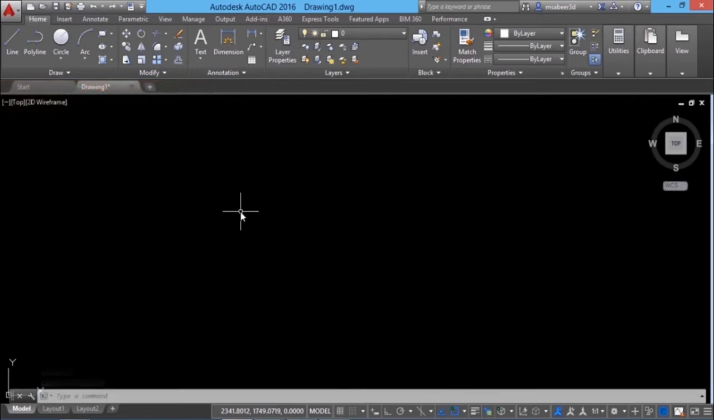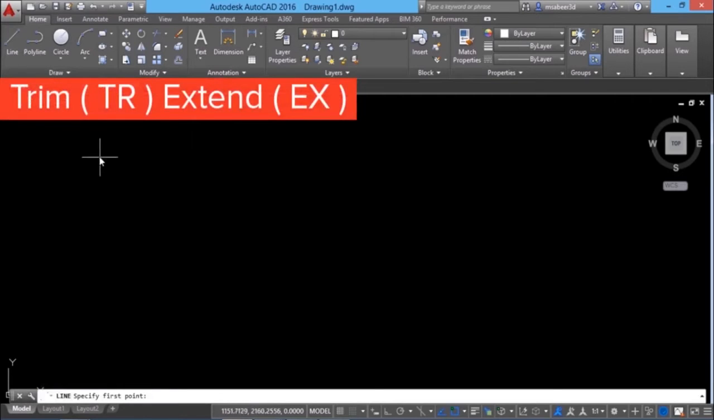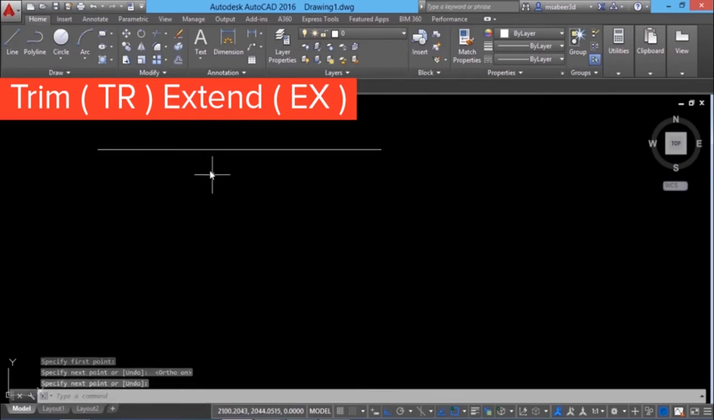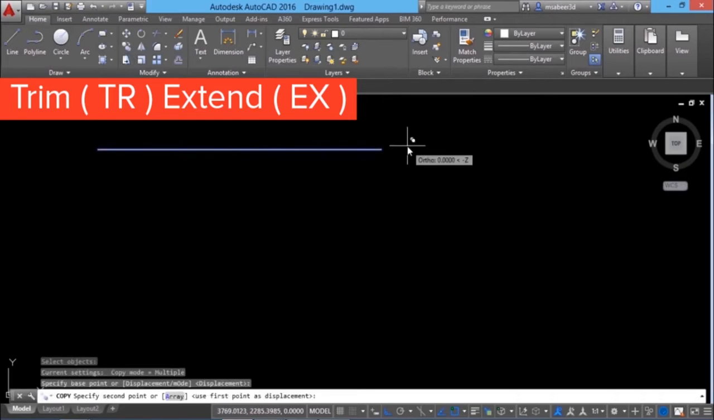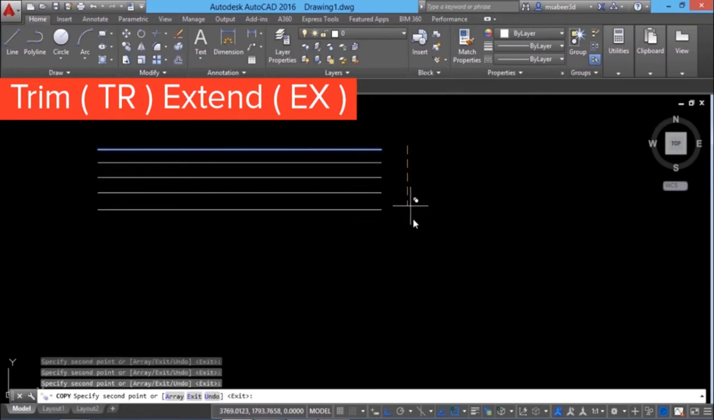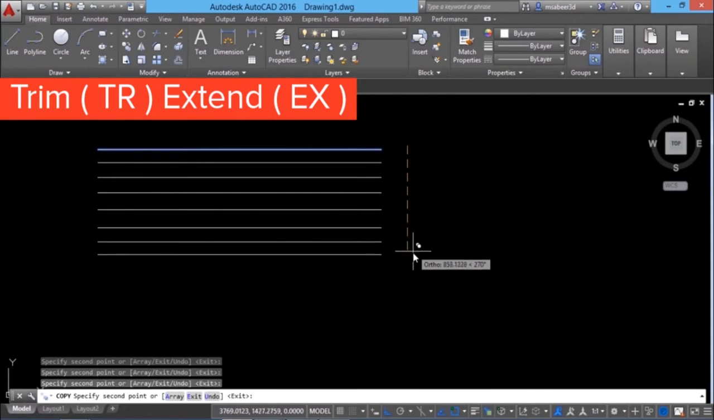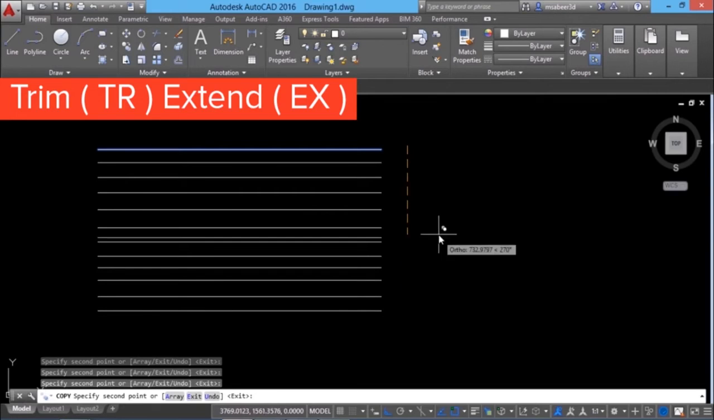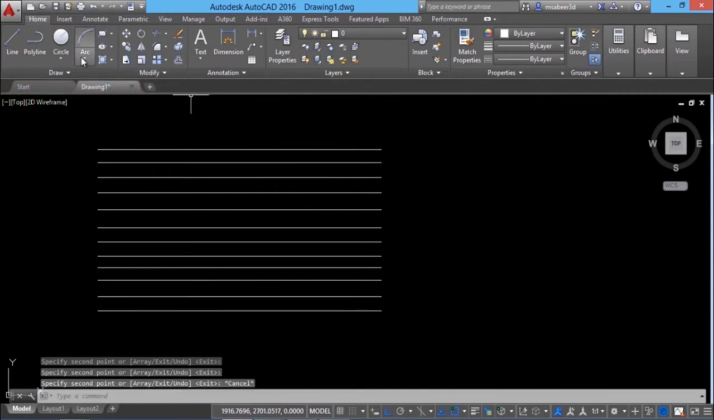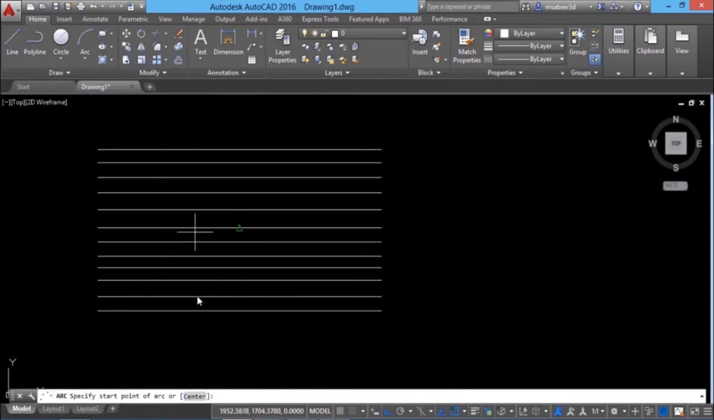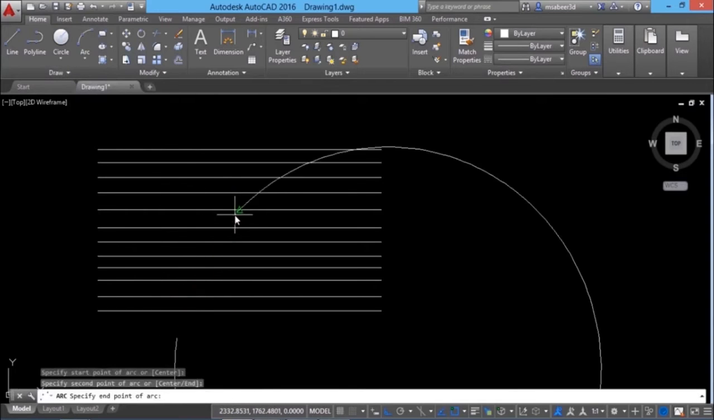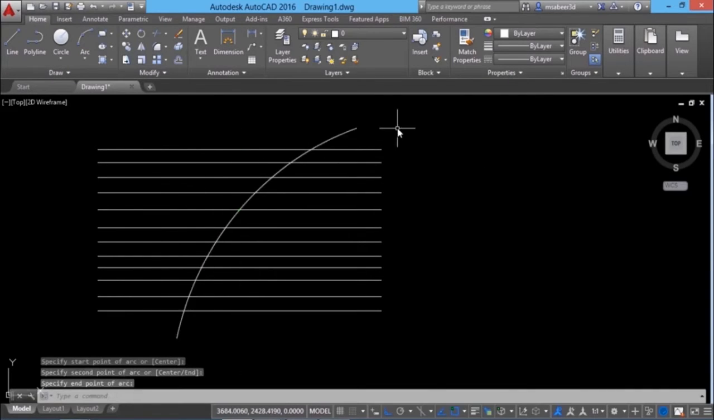Next, I'll talk about trim and extend commands. I'll draw a line with the ortho mode on. I'll copy this line number of times. So I'll click on the copy command and I'll select this line. I'll choose this point as the base point by picking. Then I'll choose number of second points. Now I have created multiple copies. Next, I'll draw an arc using 3-point method. So I'll click on arc, 3-point, then 1, 2 and 3, and I've picked 3 points.